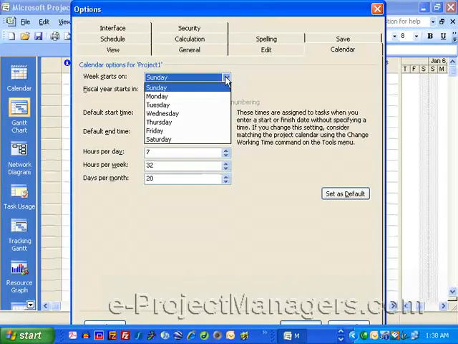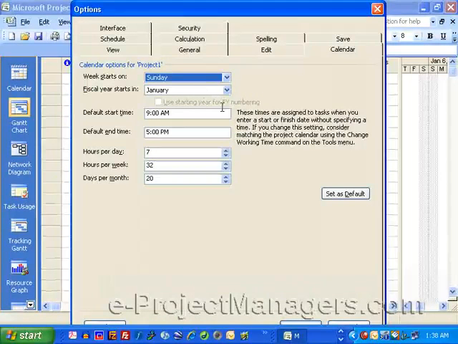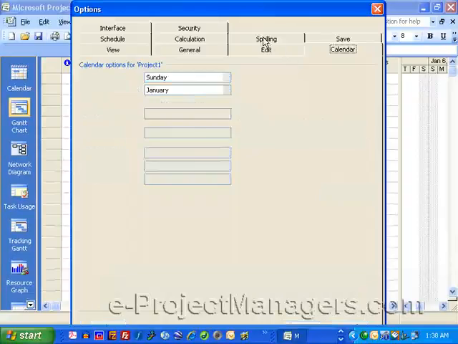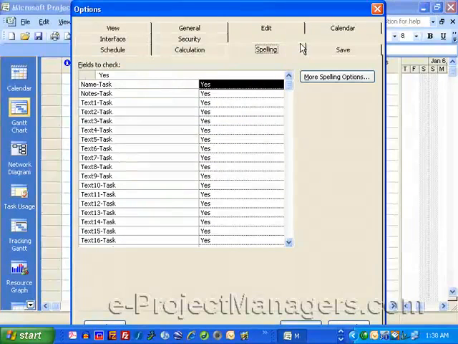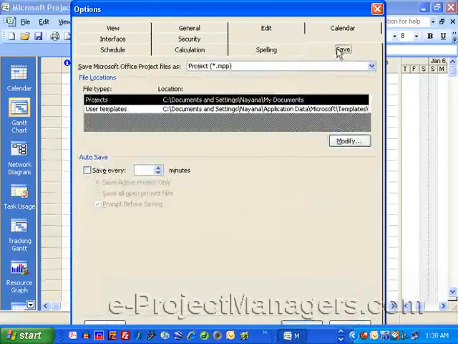The work week starts on a Sunday, or you can say it starts on a Monday or a Saturday. It depends on how you want to schedule things. I usually leave everything else as default. I don't change anything with spelling. Sometimes I will, depending on the environment I'm in.